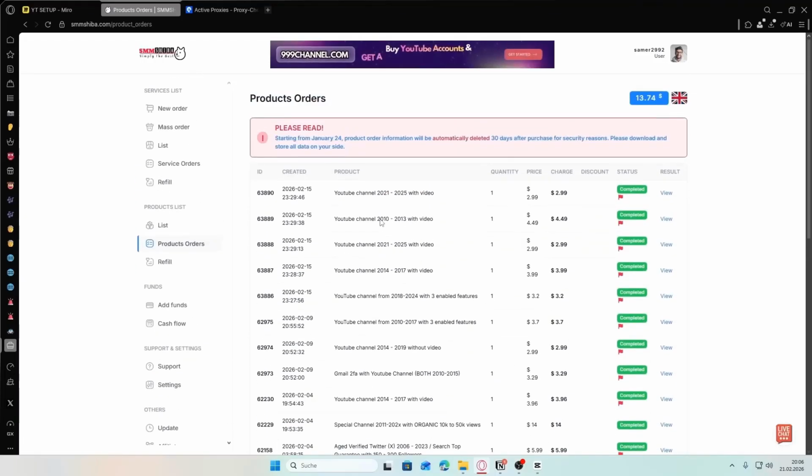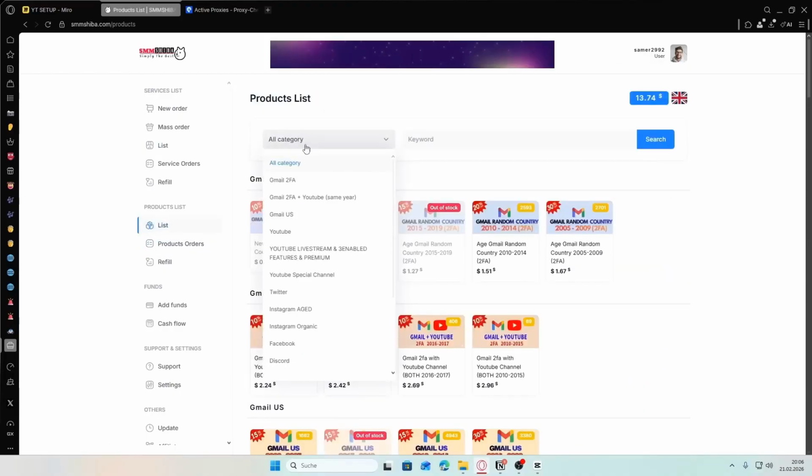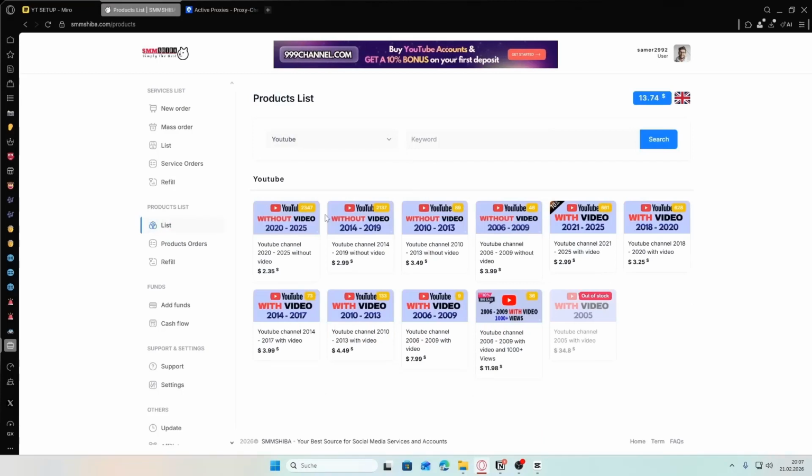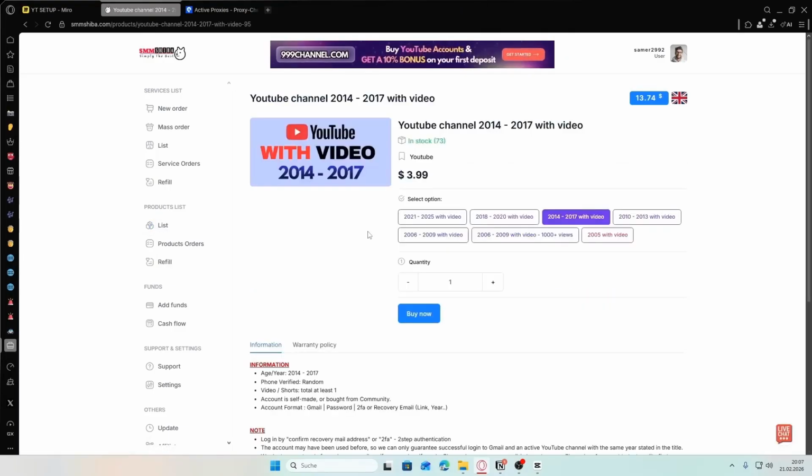Alright, so I'm currently at my dashboard on smmshiba.com, and do not get confused by the website names. SMMShiba and SMMDodge are actually the same website. So all you have to do once you've created yourself an account here is to go on list, click on this category icon, select, and here you want to select something, basically any option that says from with video. So I'm going to choose this one right here, and this should be already fine.